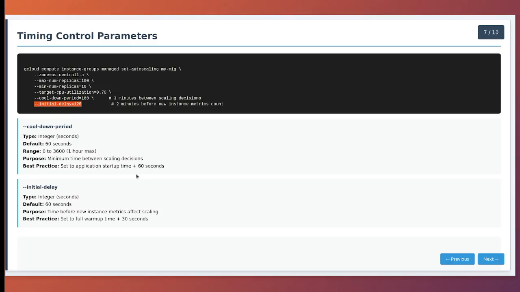These timing parameters interact. Your cooldown period should generally be at least as long as your initial delay. Otherwise, the autoscaler might make decisions based on incomplete data from recently added instances. A common pattern is cooldown equals initial delay plus 60 seconds.